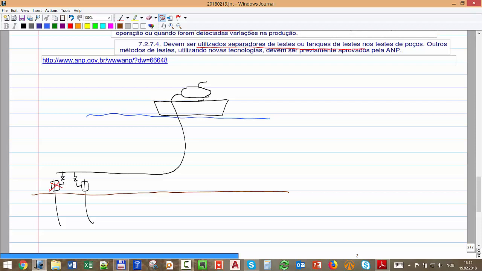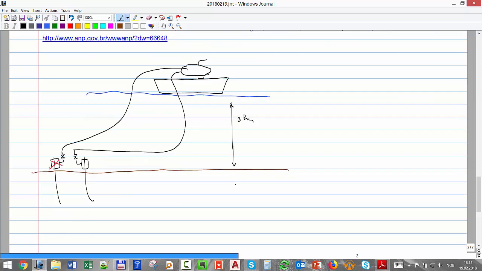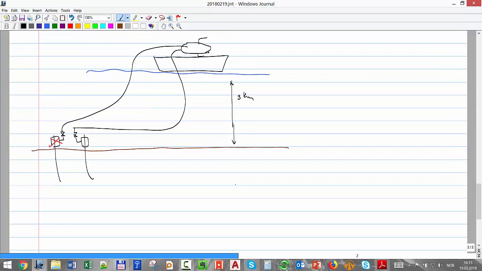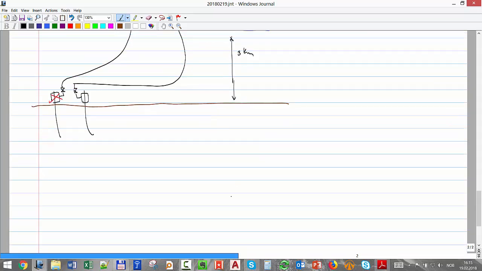Another option, if you want to avoid that problem, is to say, well, I'm going to put now two lines. But if I have more and more wells, and this is what we said in Brazil, 3 kilometers, it's going to be expensive. You have to put a lot of lines going up. So for that we need to use something called a production manifold. Again, we will go to that in a moment.